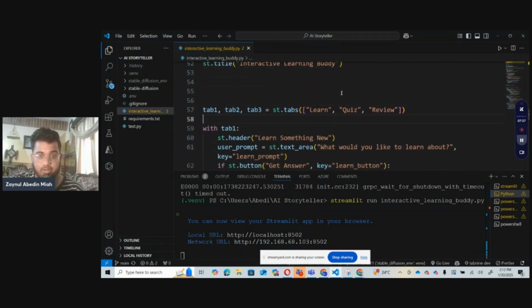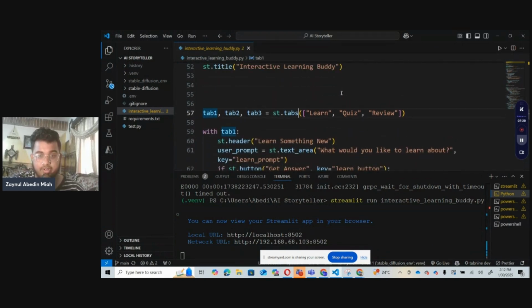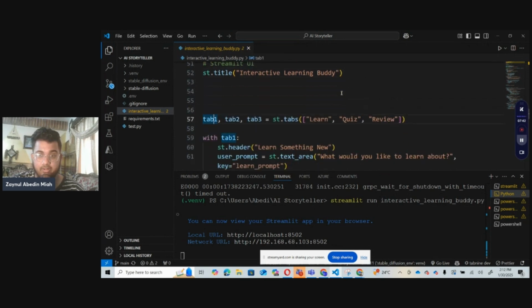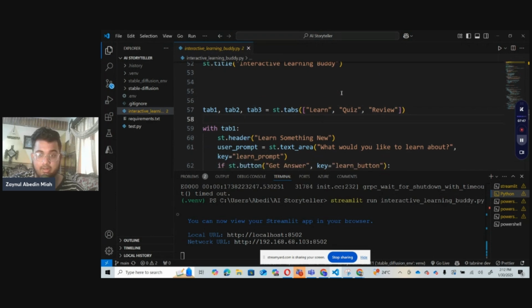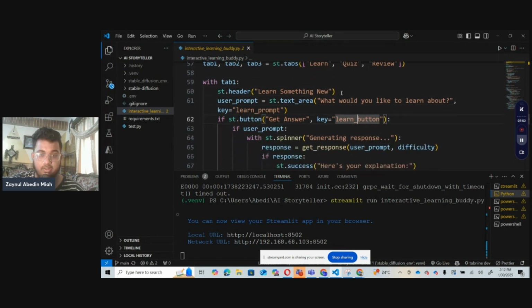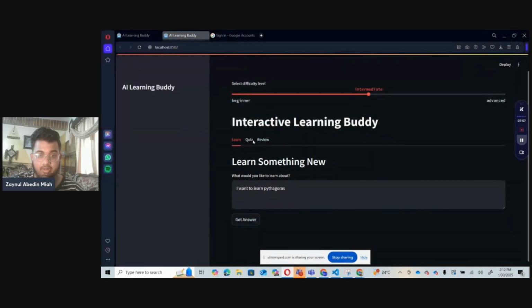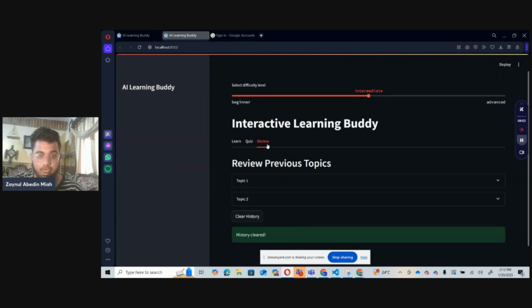And we go to tab one. We created three tabs here. The first tab is for learning. The next tab is for quizzing. Whatever topic you want to be quizzed on, it will show you three sets of questions based on your level. You can just select the level, then the topic, and it will generate three questions based on your expertise. You can see the levels here, the learn tab, the quiz tab, and the review tab.